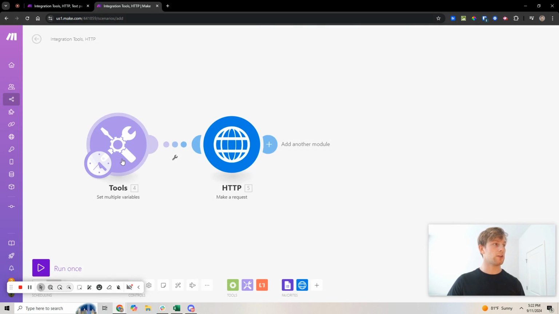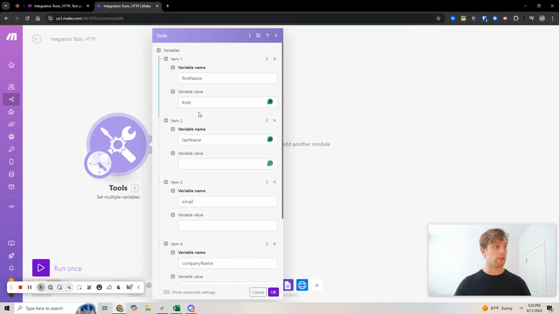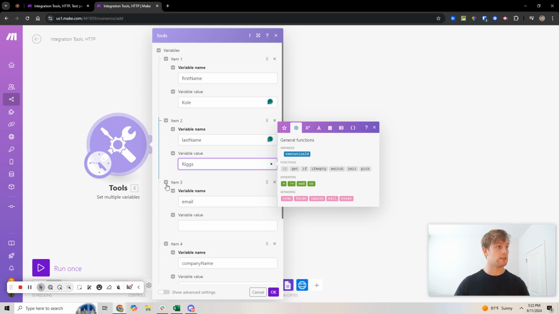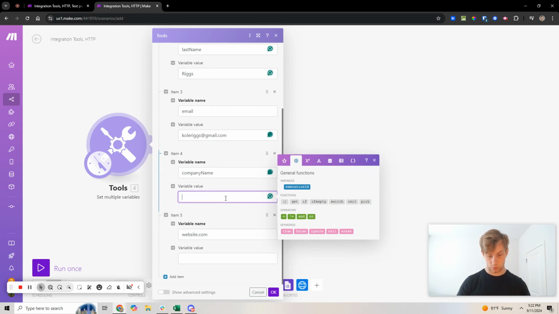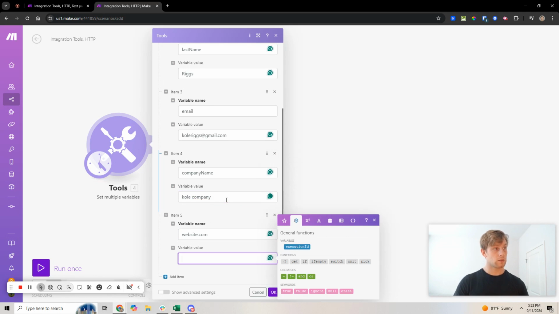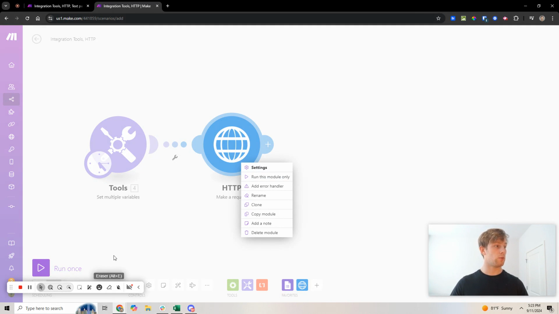So I'm going to go through here and force variables. Let's say I filled out a form, and we want to just set these to keep it nice and simple for the example. Riggs@gmail, or do Cole's company. And website. In this instance, this does need to be an HTTP request. So we're going to do HTTPS. Then we're going to run once.